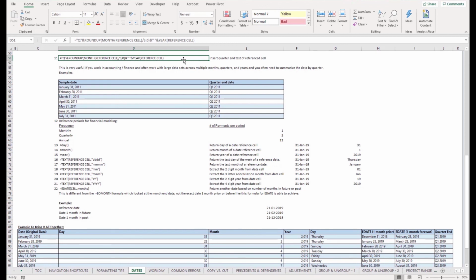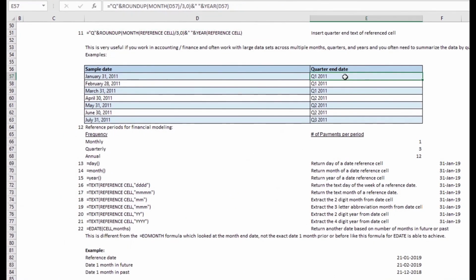Let's look at the formula in action in the table on the screen here. In this table, we have sample dates from January through July of 2011. To turn these dates into quarter end references, we use the formula in cell D51 and paste it into cell E57 beside the sample date that we want to convert into a quarter end reference. We can then drag the formula down so that we can convert the whole table. Note that we made the formula's reference cell the same dates in column D.